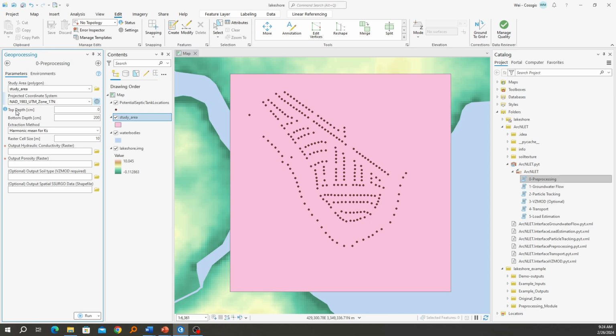Then, the top depth and the bottom depth are the depths at which we want to extract the soil parameters from the online soil database. Let's suppose our drain field is 50 cm below ground surface, and the water table depth is at 200 cm. So I enter 50 here and use 200 as the bottom depth.